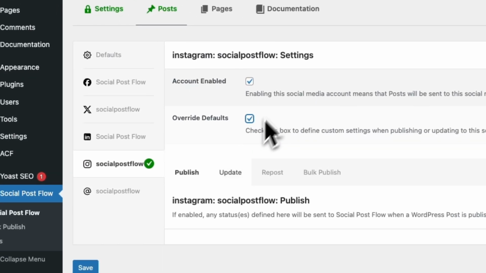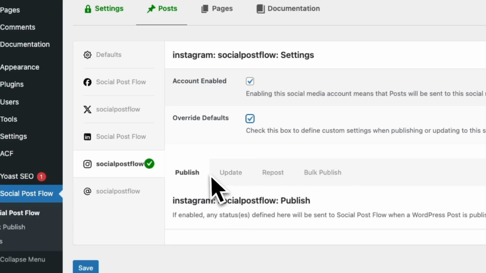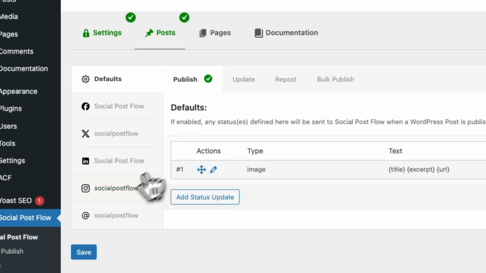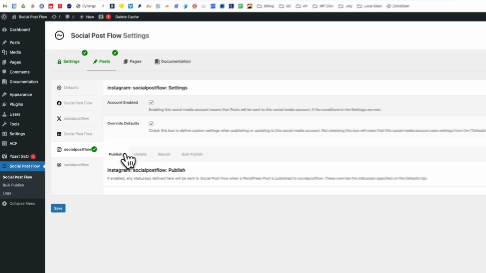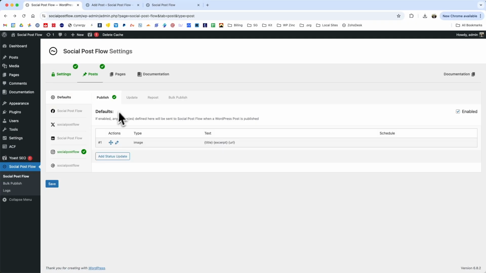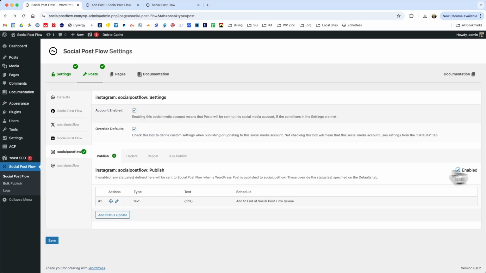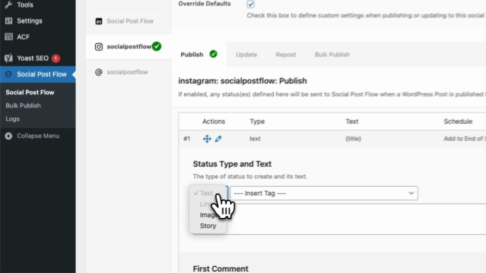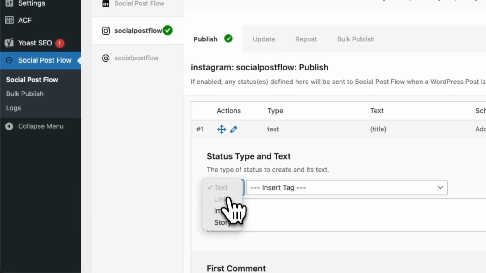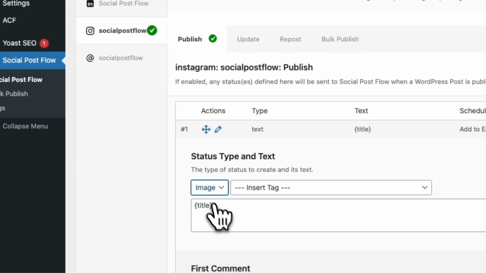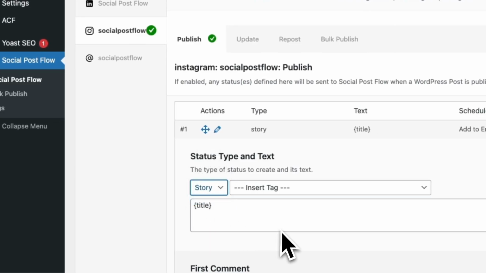And when we check this box, we're given a familiar interface that we had for the default section here, where we have the 4 tabs, and we can enable the actions in the same way that we do here on defaults. So on Social Post Flow Instagram, we can tick the enabled option here. And if we edit our status and select our drop down, we can see that we cannot post text and link status types, and that's because every Instagram status must have an image with it. We've only got the option to select an image or a story.